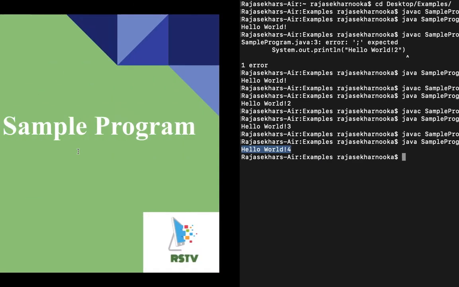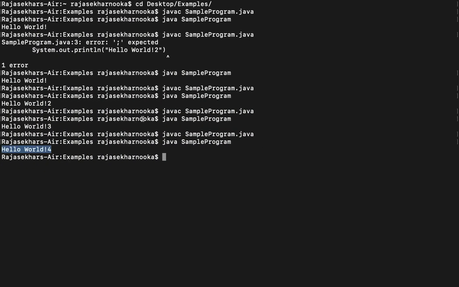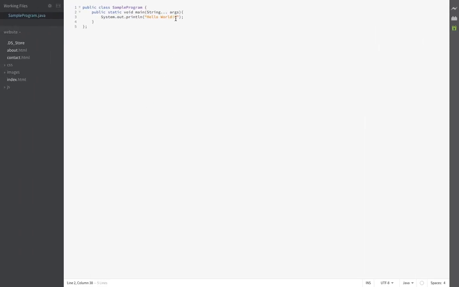So in the same program, instead of the subscript notation, I can give the 3 dots after the String. I will show you now how the output will come. So now I will change here: hello world 3 dots. I mentioned the name like this.